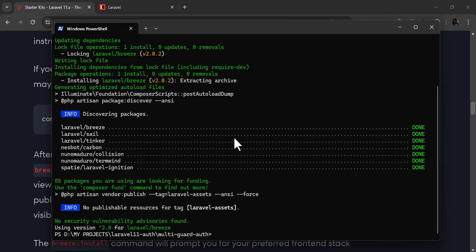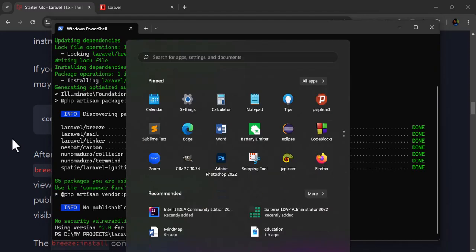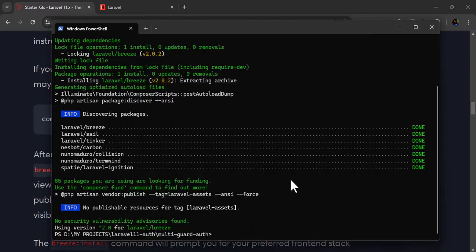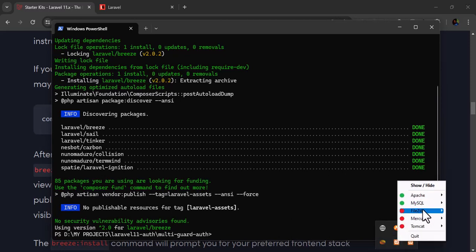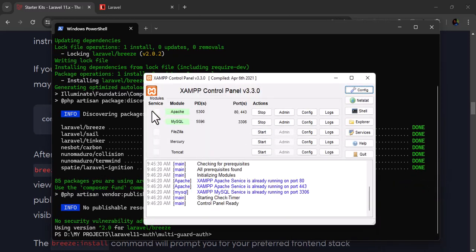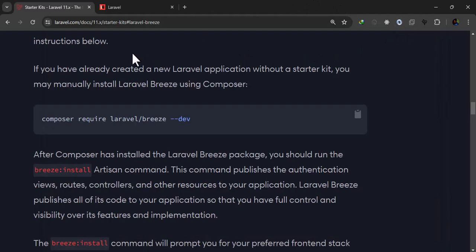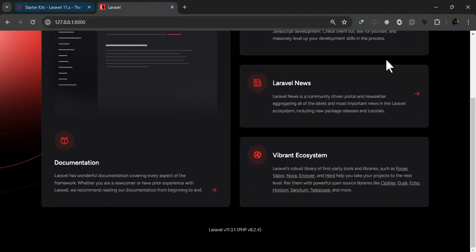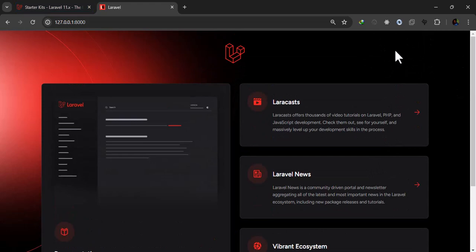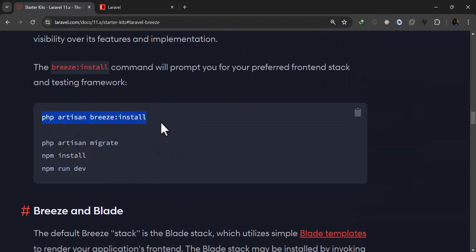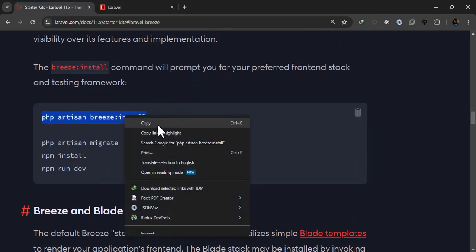Now let's open our database servers, that is XAMPP and MySQL. So I open XAMPP. Make sure that it is running, as you see, both MySQL and Apache are running. Now let's see the result. You see here we don't have any login page, but first let's install the Breeze. Let's copy this one.